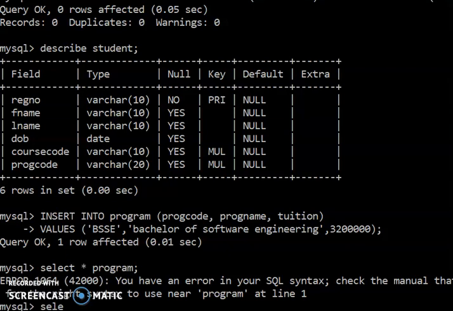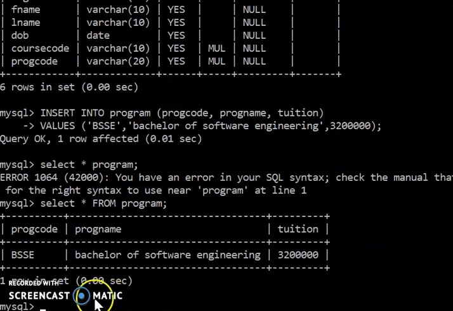The last video ended before I could demonstrate whether the row we populated in our program table is there. So you select all from program. This is the program, this is the data that we have created. We are going to populate the others quickly.